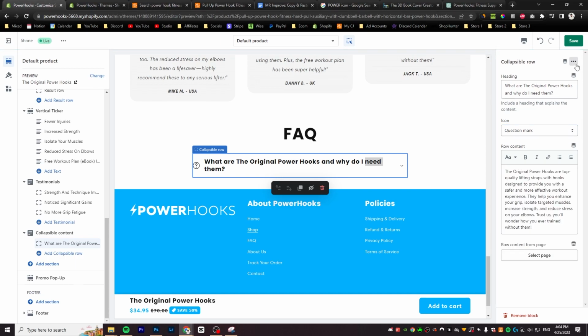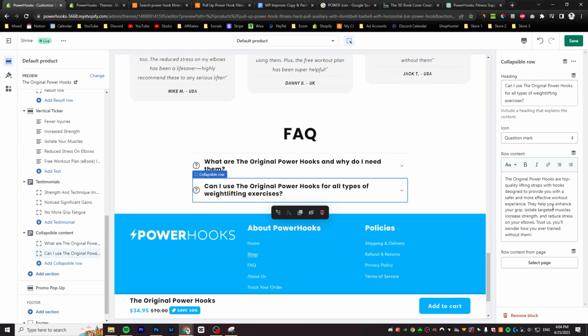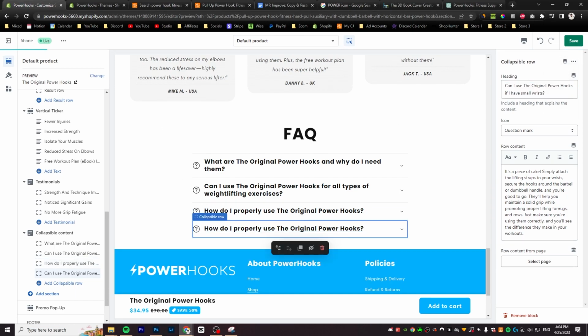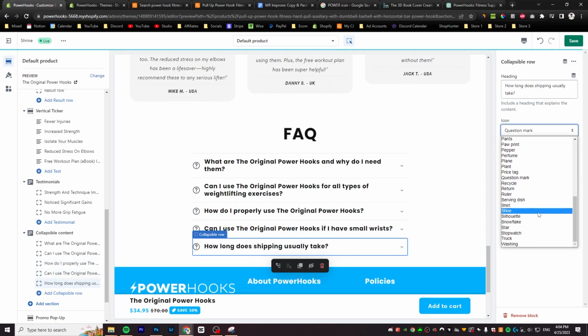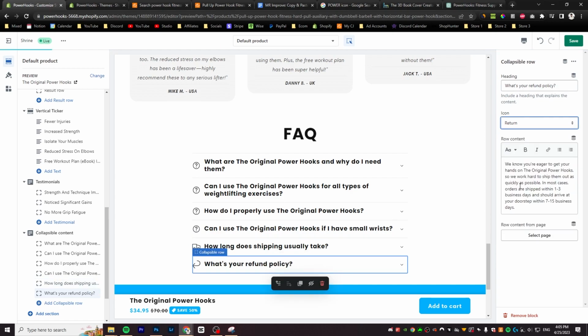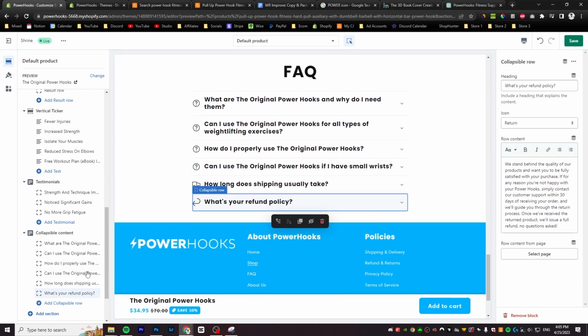Now you want to click the 3 dots up here and click duplicate. Now we're just gonna add the rest of the questions. The only difference is that the last 2 questions are about shipping and refunds. So we're gonna change the shipping icon to the truck and the refund to the returns icon. Now remember to adjust this so the ChatGPT information actually fits your shipping and refund policy.